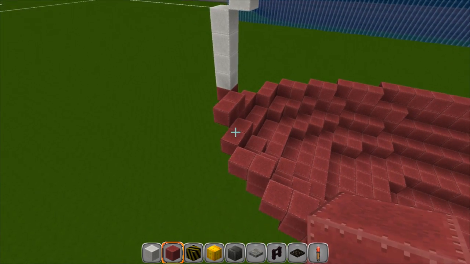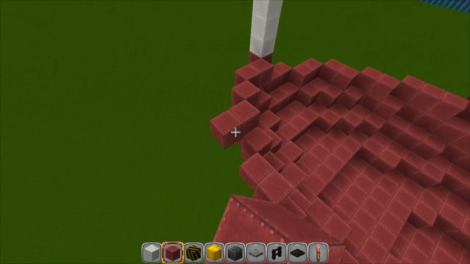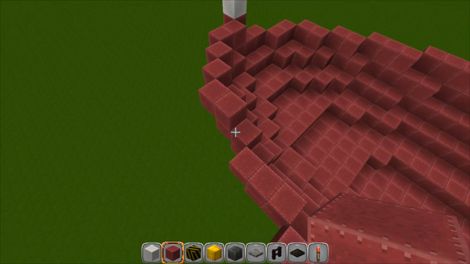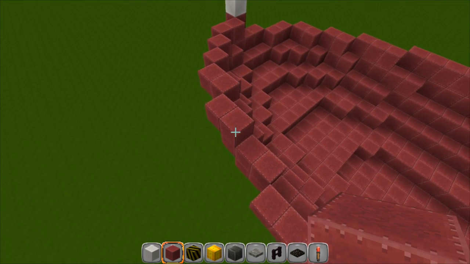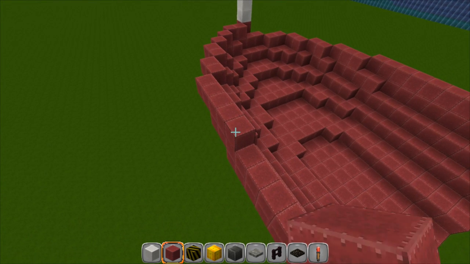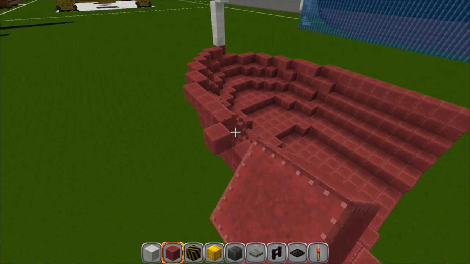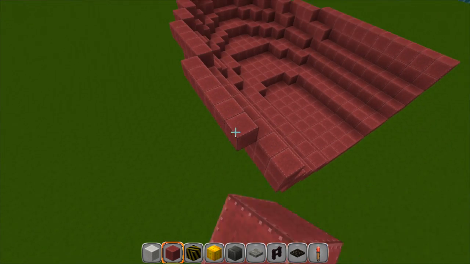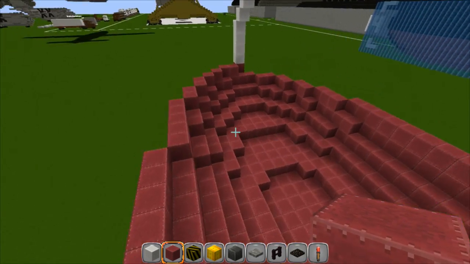All right, this next layer starts behind this block right here. So go 2, diagonal 2, and then back 2. And then go 2 more. So 1, 2, and then 5. 1, 2, 3, 4, 5. And now you should have 8. 1, 2, 3, 4, 5, 6, 7, and 8. Do the same thing on the other side.